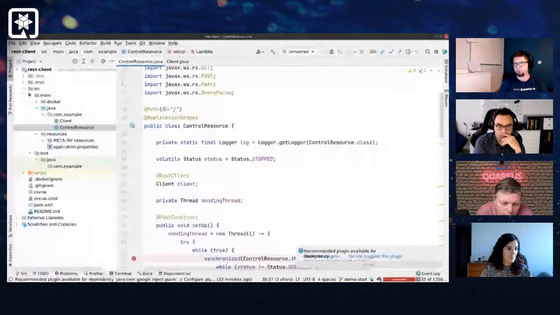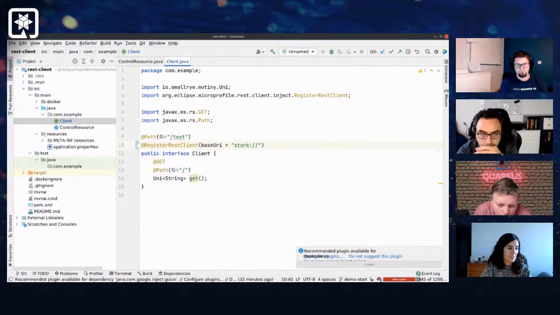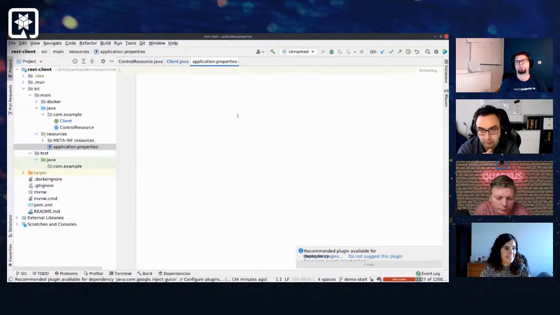So what we need to do first is to change the schema from HTTP to Stork. And then the address of the remote endpoint with the name of the Stork service that we want to use. I will use my service. So remember that while here, Michel does it directly in the IDE, you can do that using the application configuration or even using environment variables, system properties, or any config source you want to use.